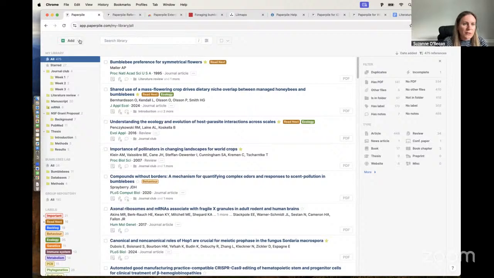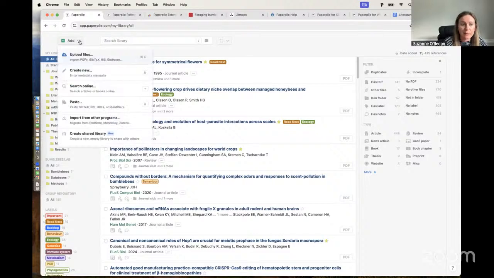Over here on the top left, you'll see the add button. This gives many ways of adding references to Paperpile. One way is to upload files. You can import folders of PDFs, bibliographic files like BibTeX and RIS, and so on. You can search online, paste in identifiers, or import from other reference management programs.